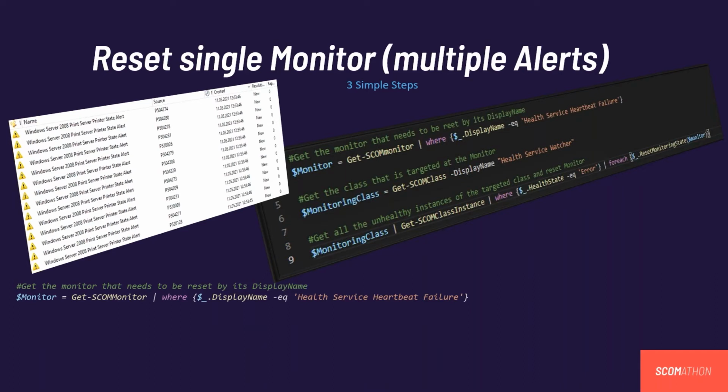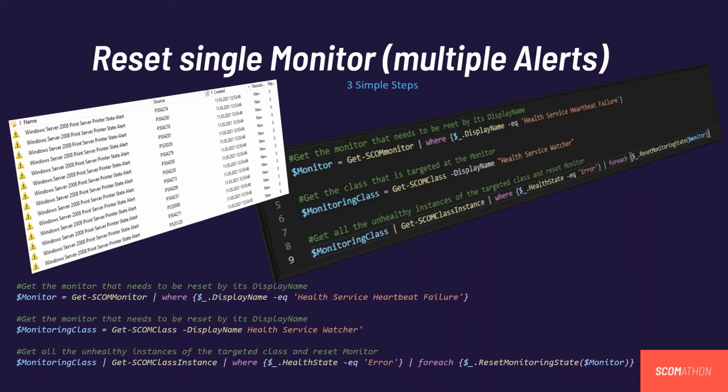Sorry. So this is also something I'm using on a daily basis, and this is how it looks like. You're getting the monitor using the display name. Afterwards, you're getting the monitored class, or the targeted class, targeted by the monitor. And at the end, you are doing the reset here. Please note that in the statement after, health state equals error, this could also be a warning, because you could have monitors which have two states, critical and healthy, or warning and healthy. So you might want to place a warning here if your monitor is configured that way.